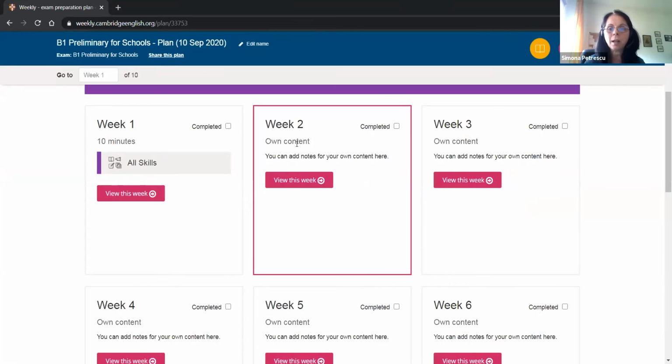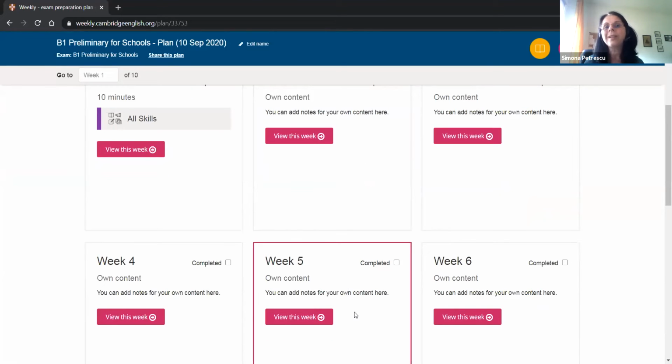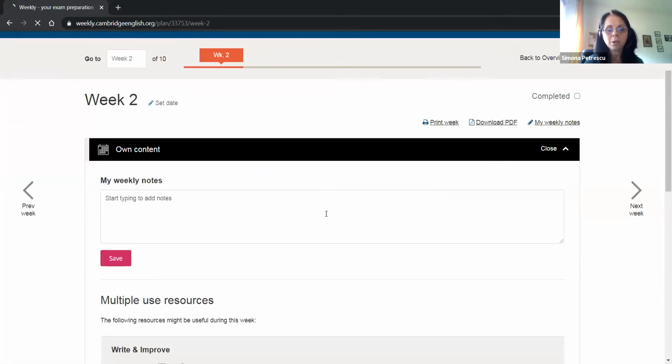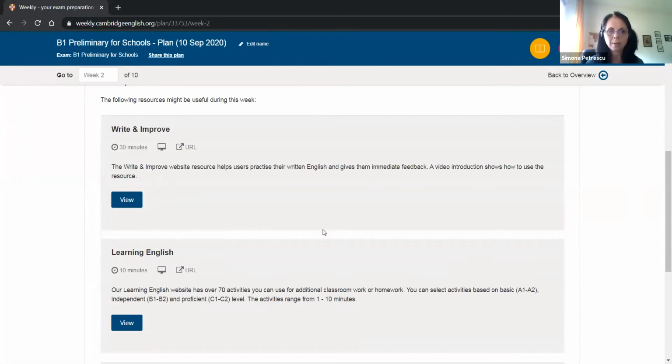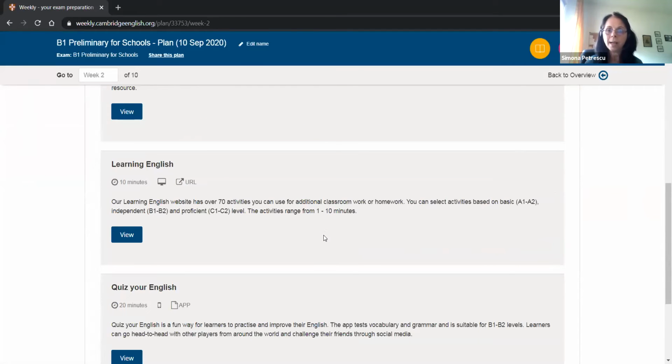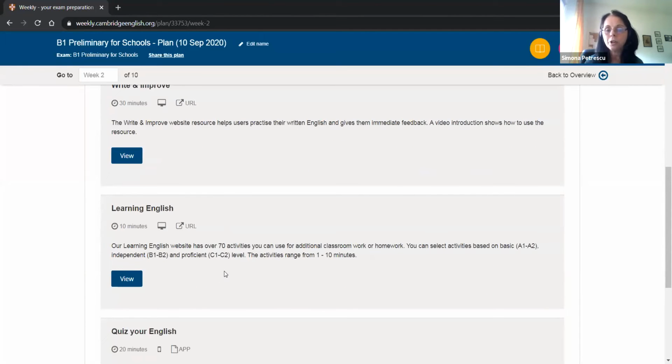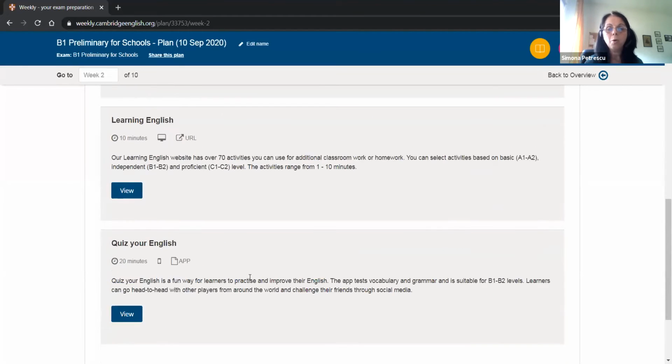You can see here that what is indicated is called own content. What that means is that if you go there, because the lessons are short, there are suggestions of further apps or platforms that we offer to you teachers, which you can integrate in your lessons. So things like Write and Improve to practice and improve writing. Learning English are the learner resources on our website, or a free app for your learners, levels B1, B2, to use Quiz Your English.